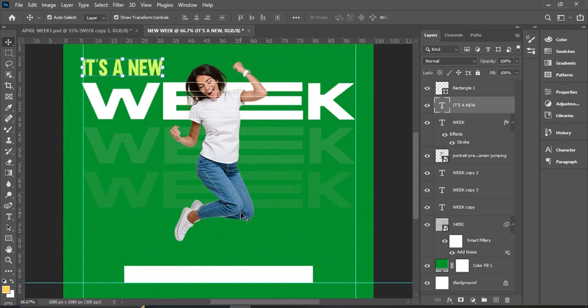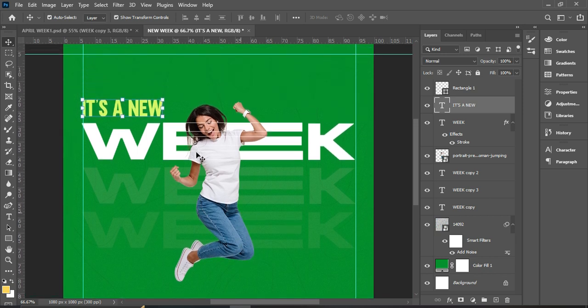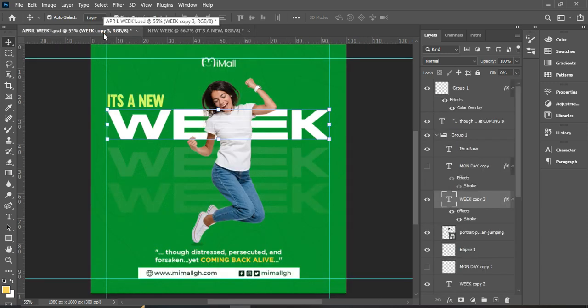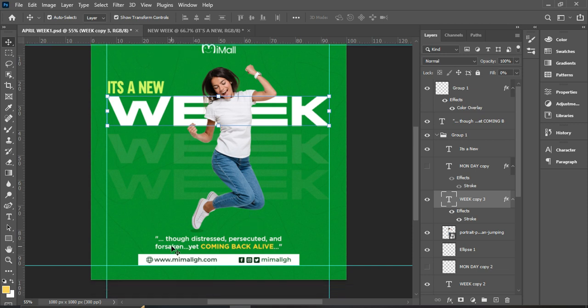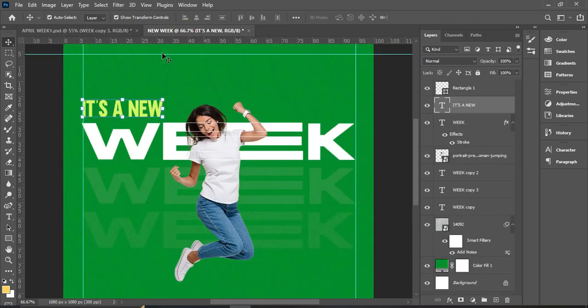The next thing that we are going to do is to write a quote. This is the quote. Let me take you back and see how the quote says. So we are not going to waste time at all. The quote is: though stressed, persecuted and forsaken, yet coming back alive. You can see that the quote even talks about how the image looks like.